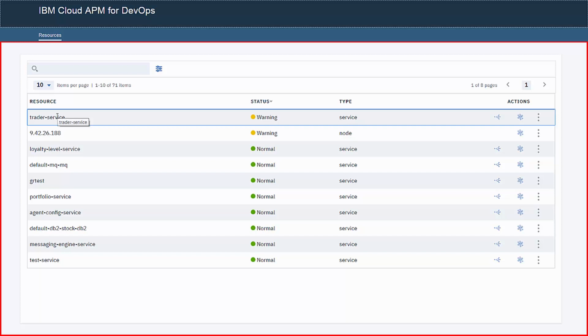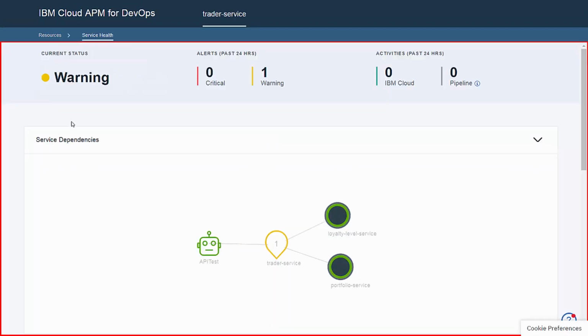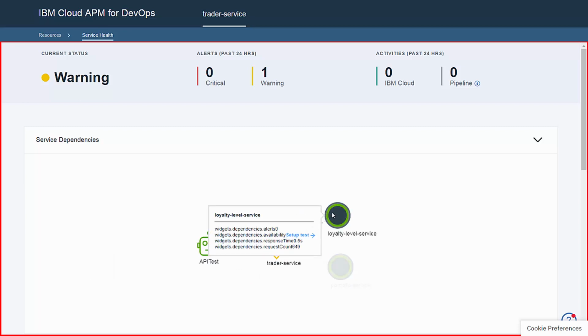You can see here this service has a warning, and I'm going to click on it and drill down. As you can see, there is a topology of the application. In this case, it's my trader service, and it's showing you, first of all, there's a synthetic test running against the API, and you can also see the service dependencies. So you can see this loyalty level service is running. You can see what the response time is. You can see the number of times that service got called.